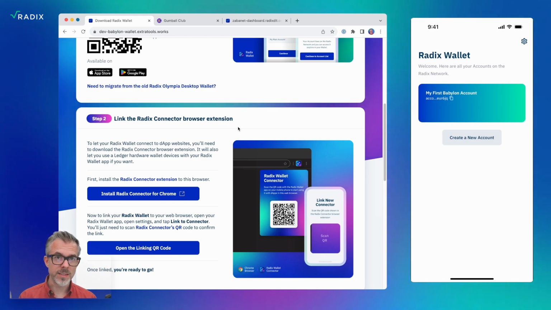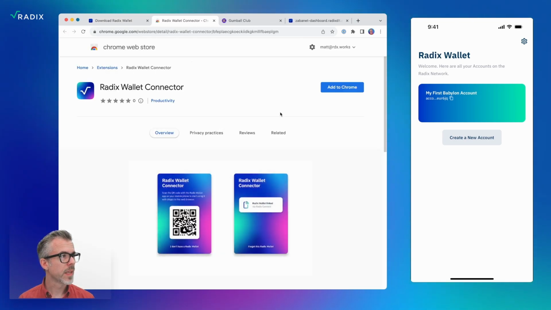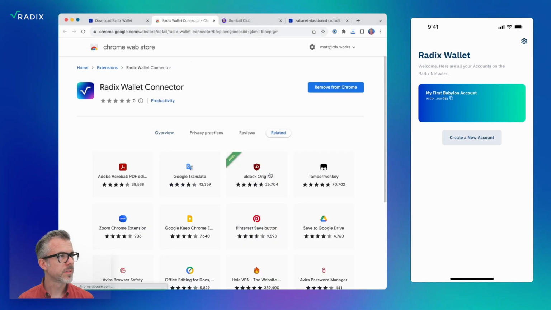It creates a secure P2P connection between your PC and your phone that allows you to interact with dApps on the desktop. So you're going to want to set that up. So we make that very easy. You click on Install Radix Connector for Chrome. You get taken to the Chrome Web Store. We can add that to Chrome, add extension. And there it is. It's added to Chrome.